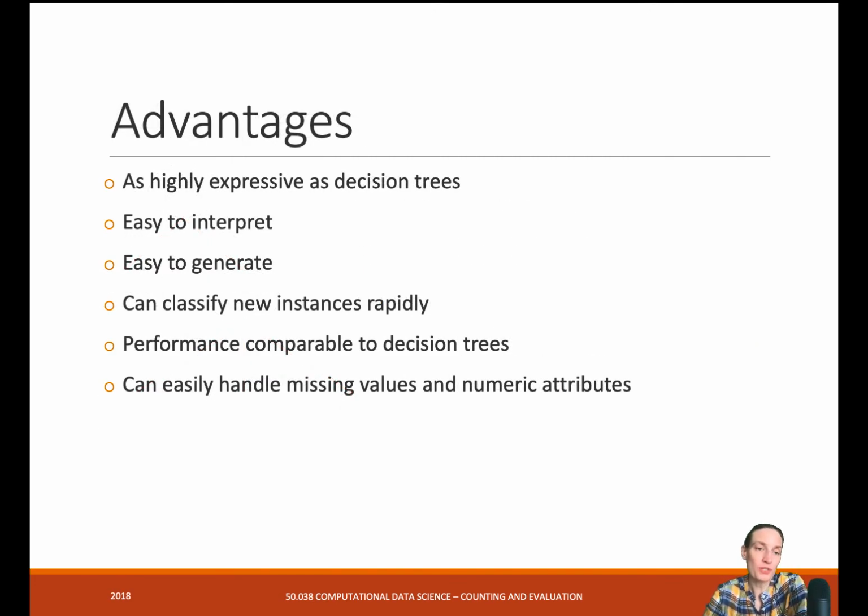Advantages of rule sets are that they're highly expressive and easy to interpret. In some cases, it's really necessary to be able to interpret your data. The law might require you to say why you're refusing credit to certain customers, or you might just want it for your own validation internally, if your management requires you to have interpretable rules of why you make decisions.